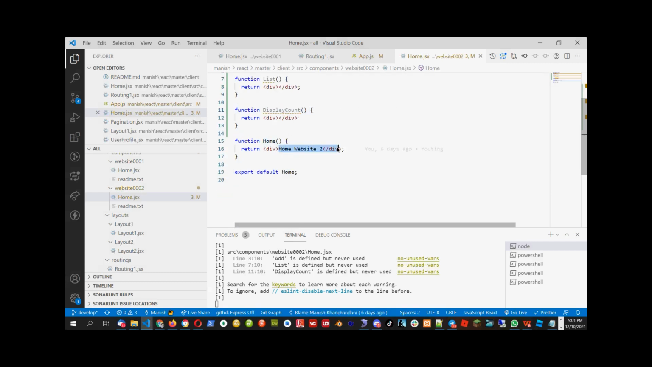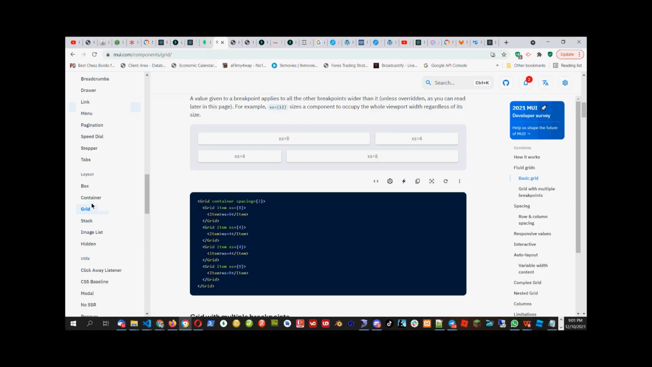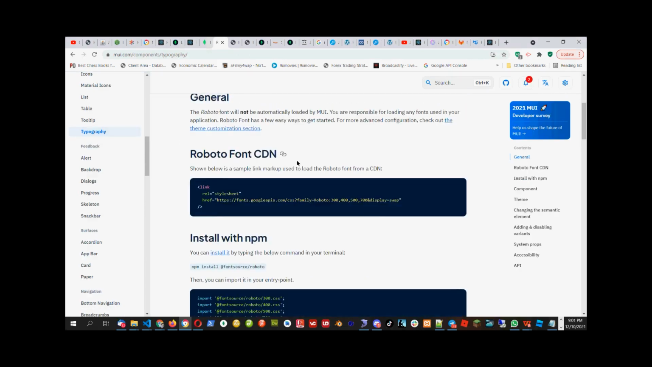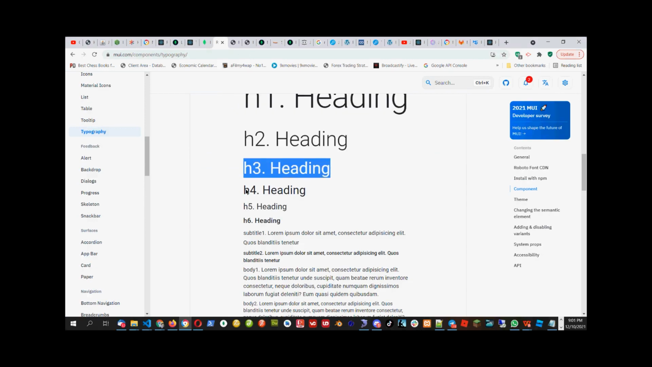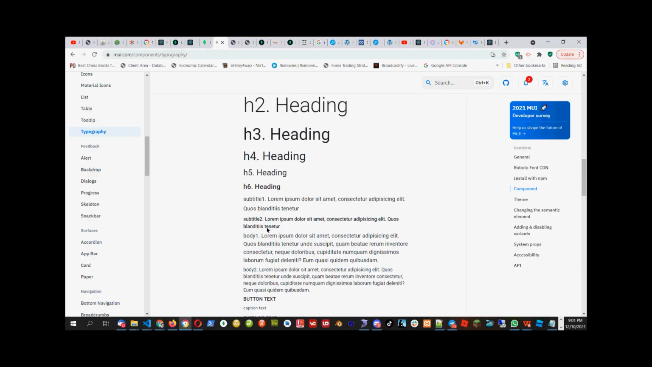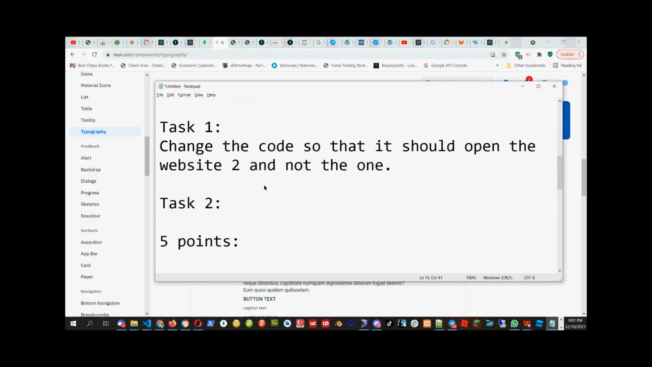Just call it here in the home component and change this text to my notes with some H1 or H2 tag. For that you can refer to Material UI, where you can use the typography. I want to see how you are using typography. You can go to this website and see how to use it. This is the H1. You can use the H3 tag, or if it is too big, you can use H4 or H5. H1 is very big, don't use this. Use 3, 4 or 5, whatever you want to do. So this is the task.